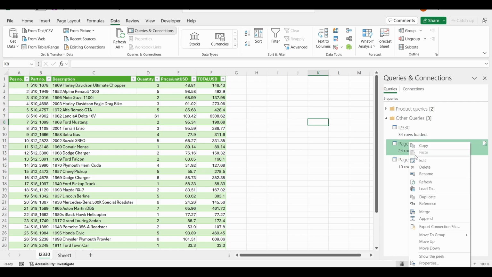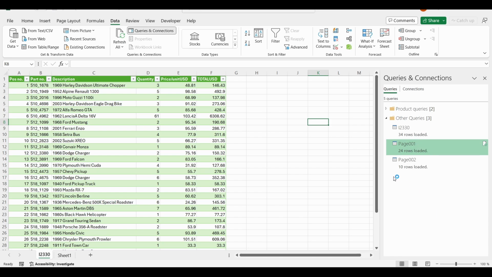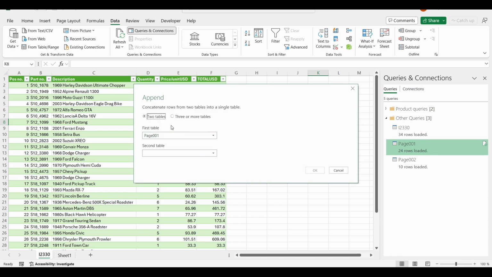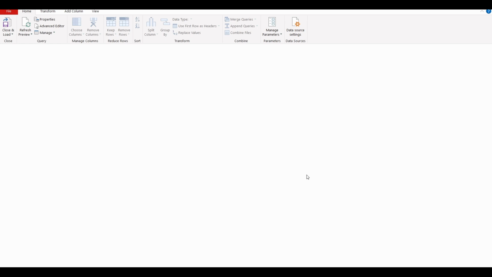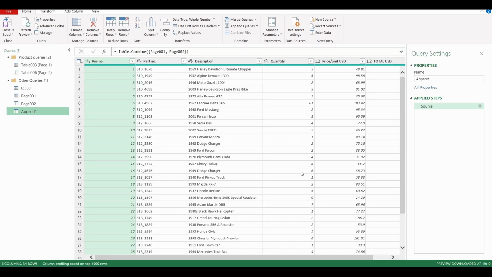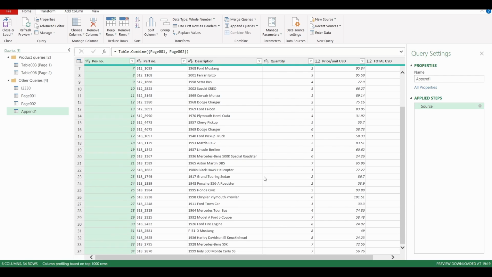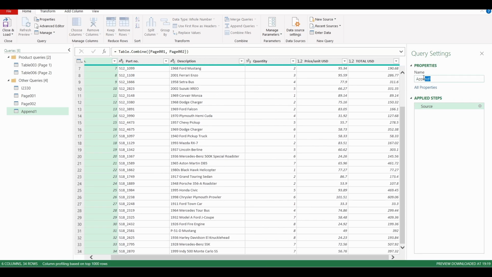So now we can append these 2 queries, and you can see here that now we have more tables to append, but since we need only page 1 and page 2, I'll add page 2 and click OK. And now we are getting a newly appended query, which we will call page and load.